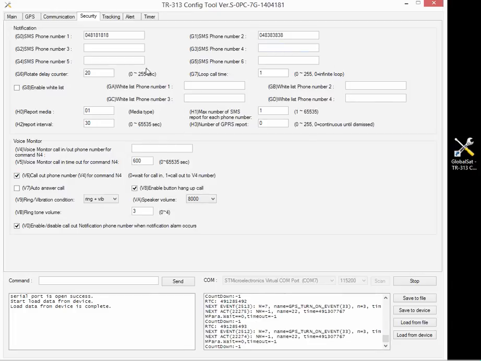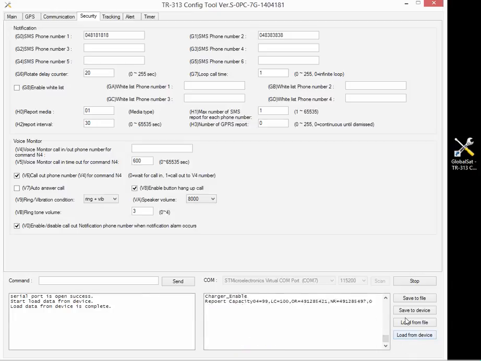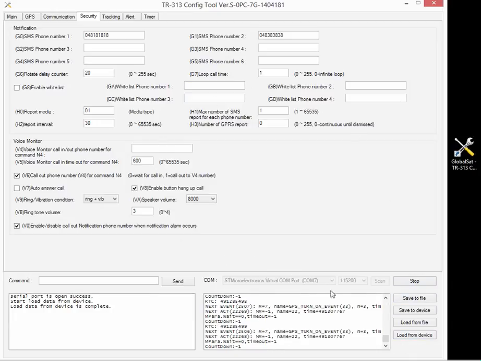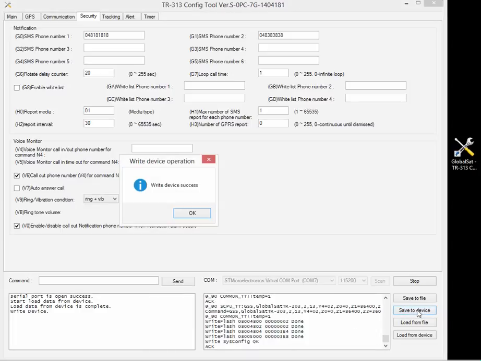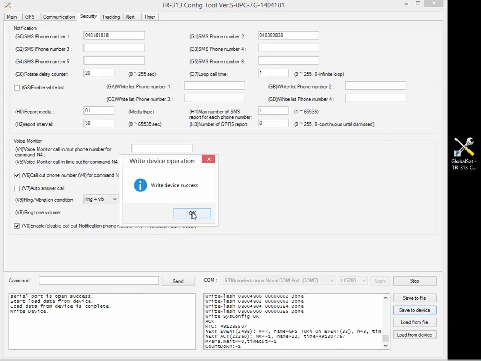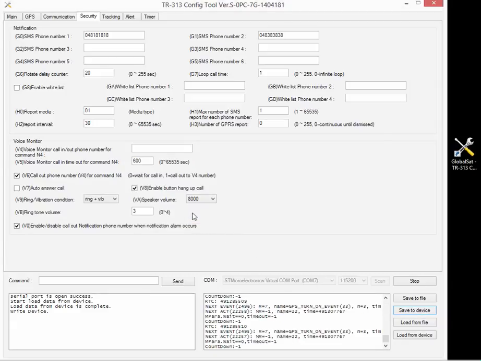Now, once it's fully programmed as the user has requested, you then want to load everything that's been entered onto the device, or I should say save it to the device. So we would click Save to Device. It's now loading all the information that we've entered. You click OK, and it's now all a done deal.